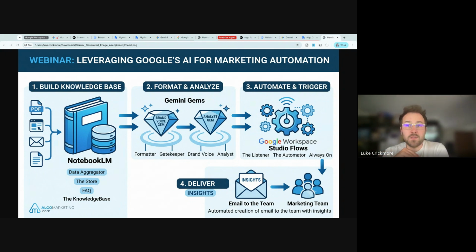NotebookLM is also an amazing source for looking at internal data, and I'll show you how you can do that in NotebookLM during this session.